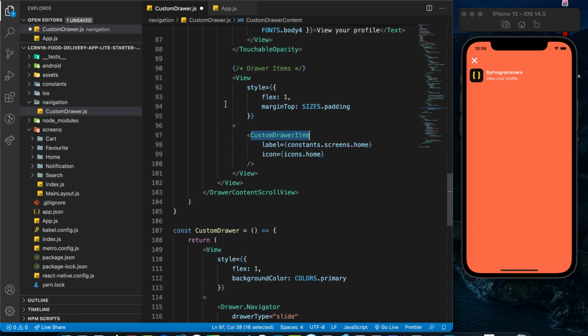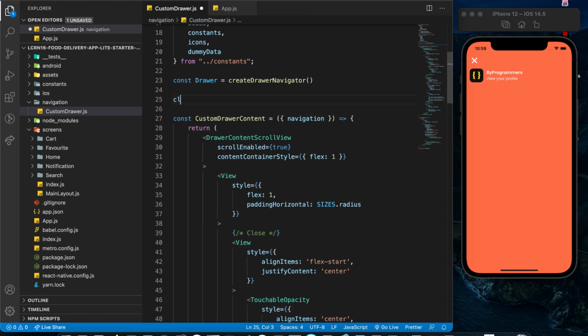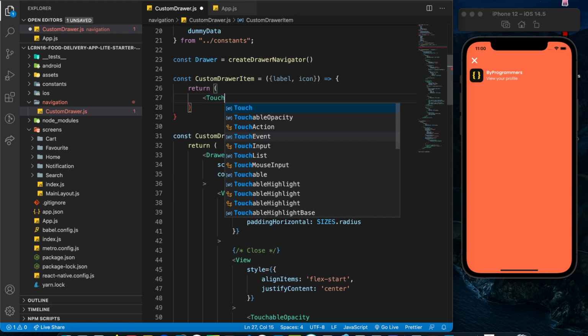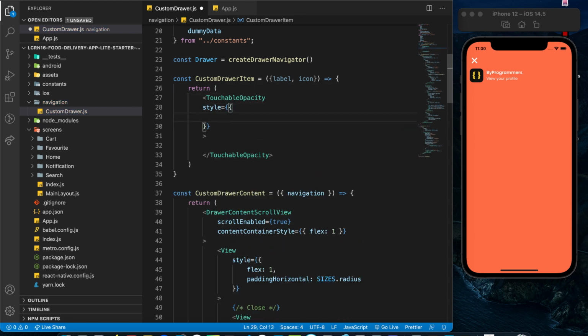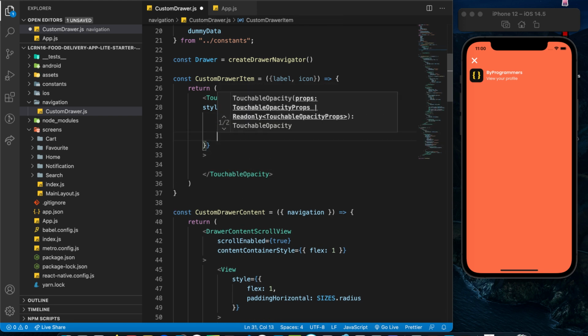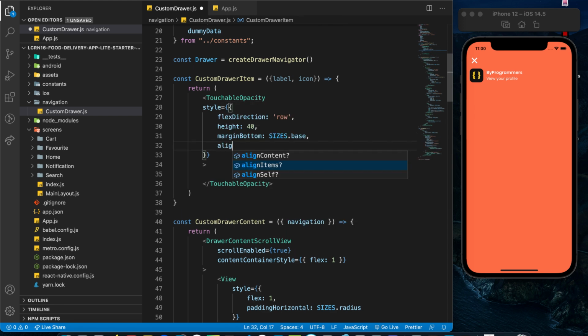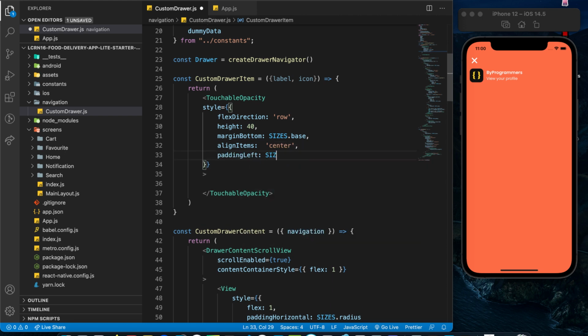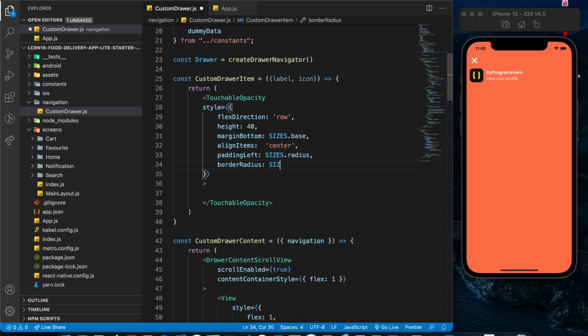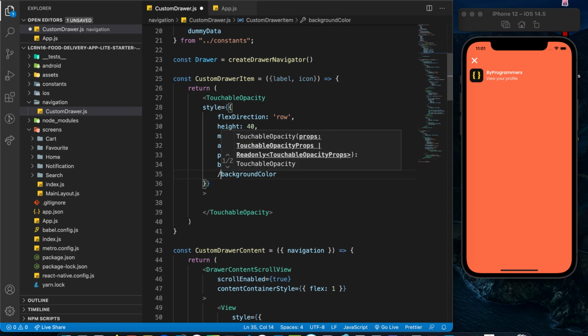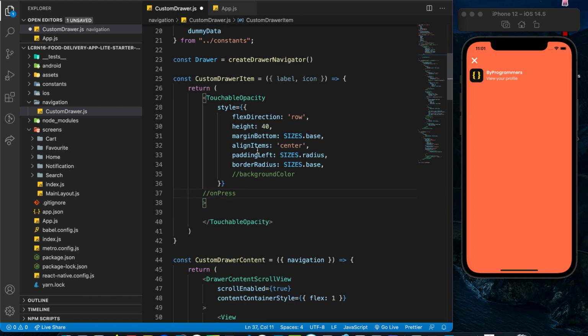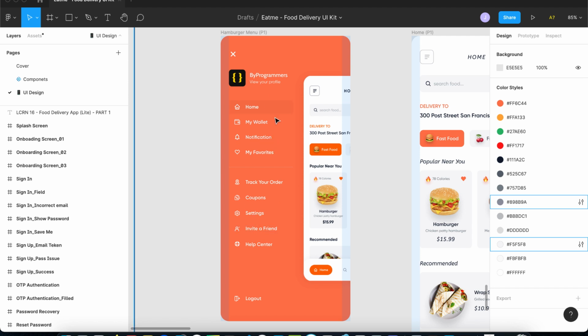Alright, now we can then create the custom drawer item component over here. So constant custom drawer item equals to, we will be taking in two props for now. So we need the label and also icon, followed by the arrow function, and we will return a touchable opacity. Give it some styling. So flex direction equals to row, height will be 40, margin bottom will be sizes.base, align items will be center, padding left will be sizes.radius, border radius is going to be sizes.base, and we will work on the background color and also the onPress prop later on. Okay, for the background color, we need to know which drawer is currently being selected. For example, in this case, as you can see, the home is being selected because it has a bit of the background color over here. Okay, don't worry, we'll work on that later on by using Redux.